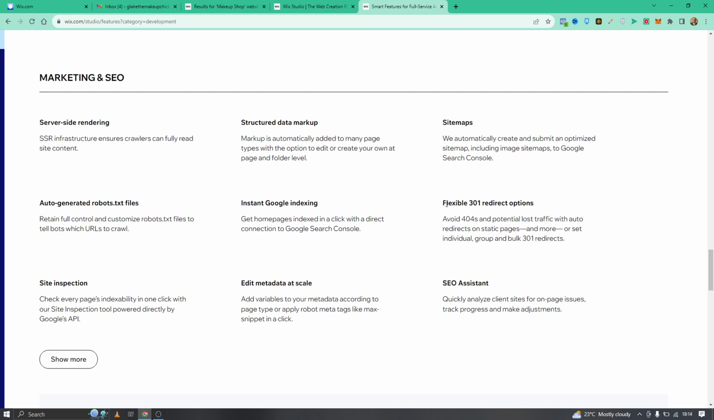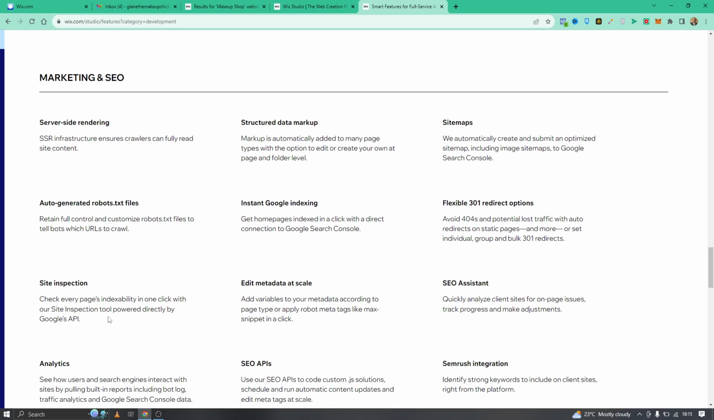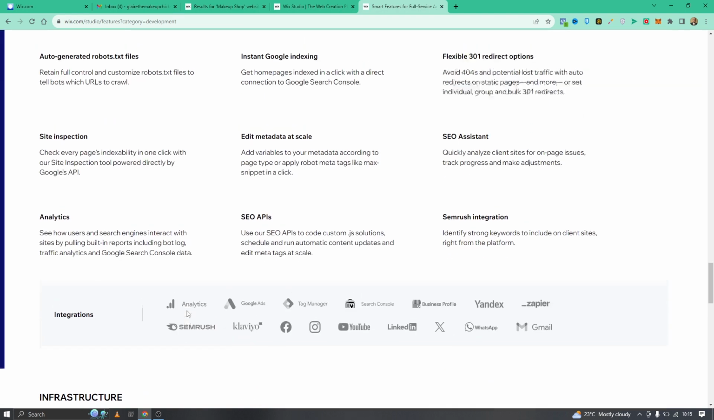And then we have redirects, and we have SEO assistant to quickly analyze client sites for on-page issues, track progress, and make adjustments. Or we have auto-generated robots.txt files to retain. This one helps with web crawling. Web crawling helps search engines to learn more about your page structure, your website structure.